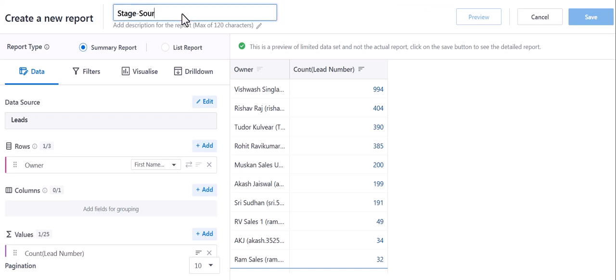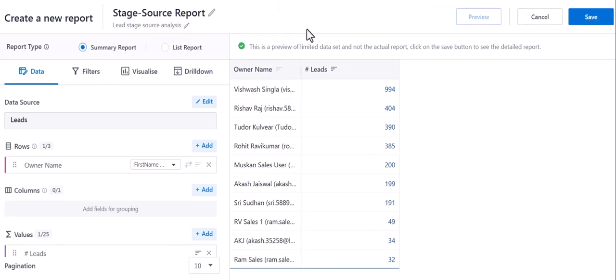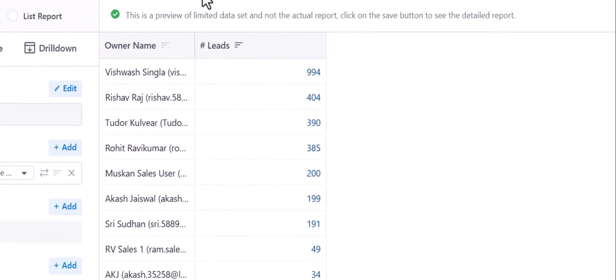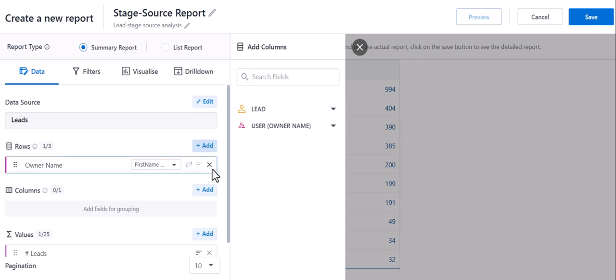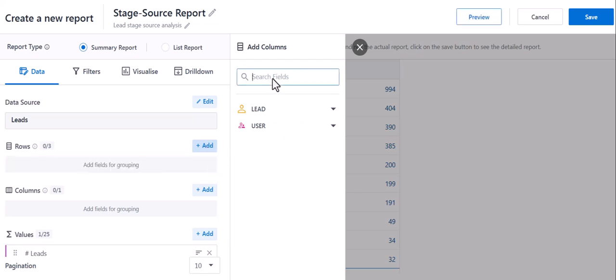Now name your report and add a description. Here we're looking at the count of leads by lead owner. Let's remove the lead owner and add the lead stage under row grouping.